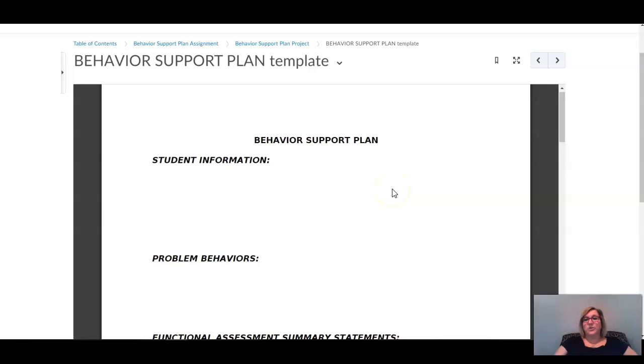So this behavior support plan aligns very closely to the behavior support plan template that you'll see in that chapter that I just showed you. I did add some additional information. So there are parts, for example, the student information is not included on that example in the chapter, but this section, the student information, is all of the background information that you collected on the student while you were in your field placement.